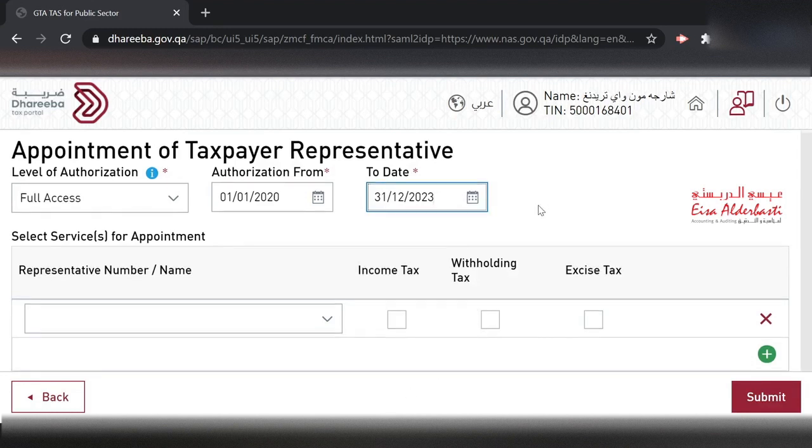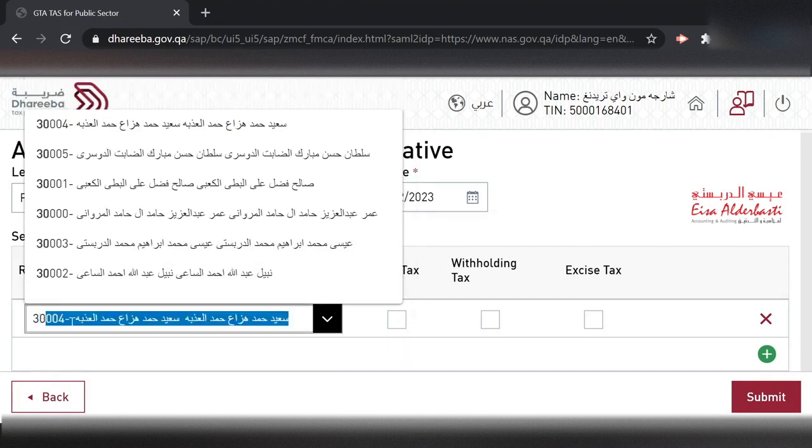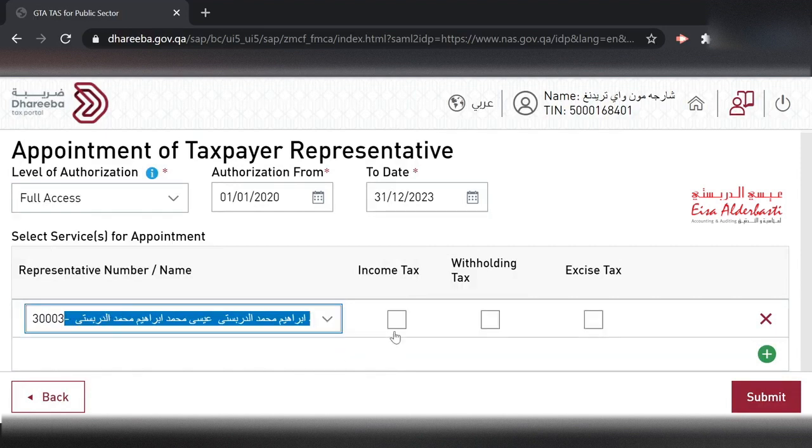Now after this, once we have selected the period of tenure, we have to stipulate the number of the audit firm. So our number is 30003, and you can see the name of our firm in Arabic. So you can go and click that. It's always better to type it. Type the number. Then we stipulate the activities for which you have appointed the audit firm.